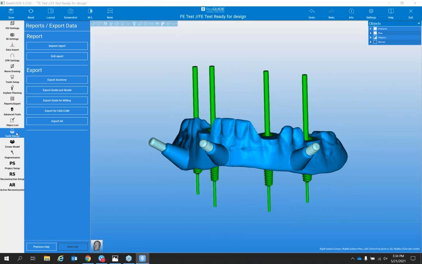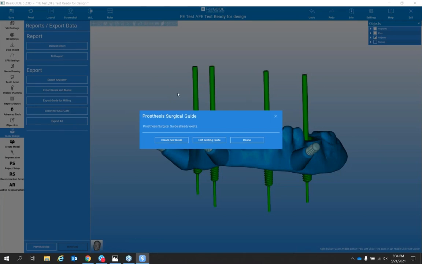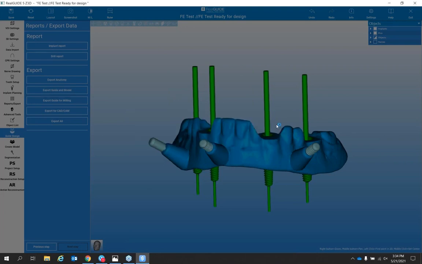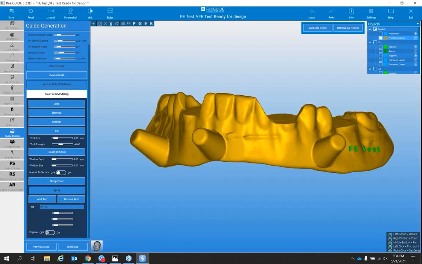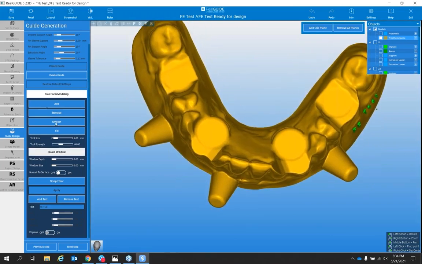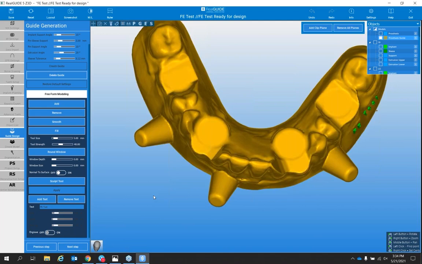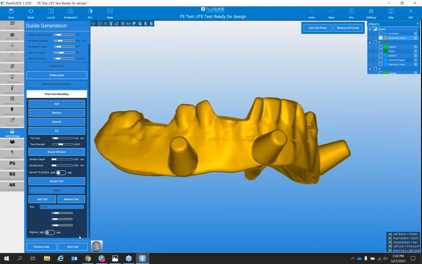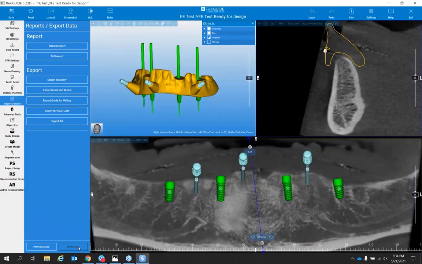You can just go back to guide design. It's going to say your prosthesis surgical guide or your original surgical guide already exists. You can choose to create a new one, or you can edit your existing guide. You can choose to edit. This will take you back to this screen here where we had our surgical guide. And again, you can still follow the same rules, make any additional cuts, add material or smooth anything out, add some new text. Everything looks good. Once you edit it, you can hit next step, and it will still save your surgical guide with the changes you made.